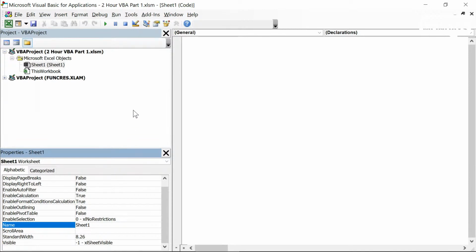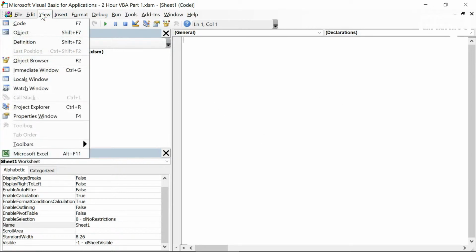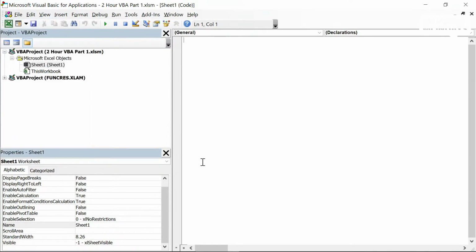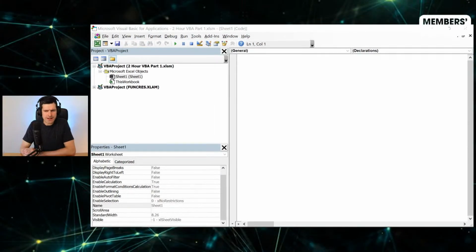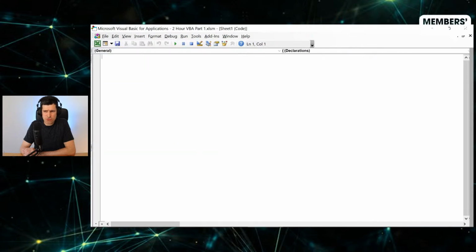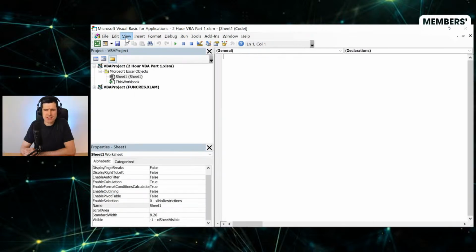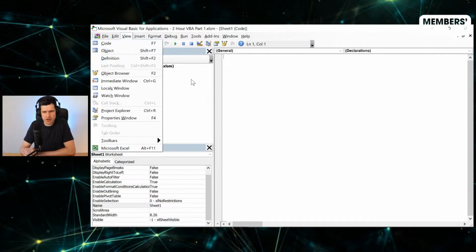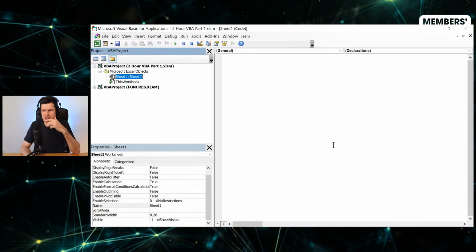Okay, so we've got the Project Explorer, we've got the Properties window, and over here we've got our main coding window. This is the third piece in the jigsaw, if you like. If you go to View and Code, you're going to be able to view the coding window. Ever get the situation where you just lose everything in Excel? It might look like this, for example, and you're like, where have my windows gone? You just need to go back to View here, and particularly to View Code. That's going to allow you to view this stuff again.